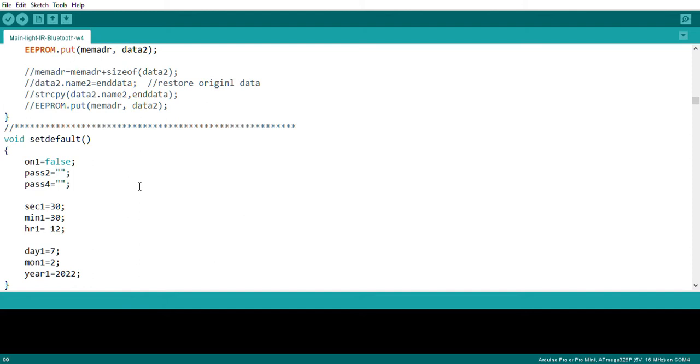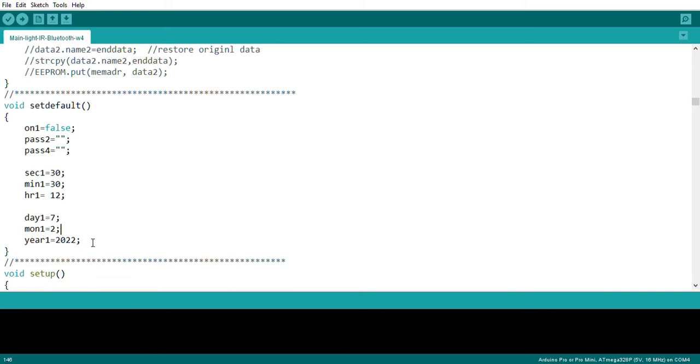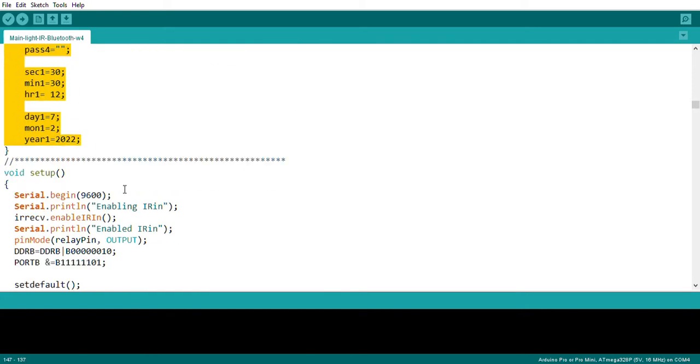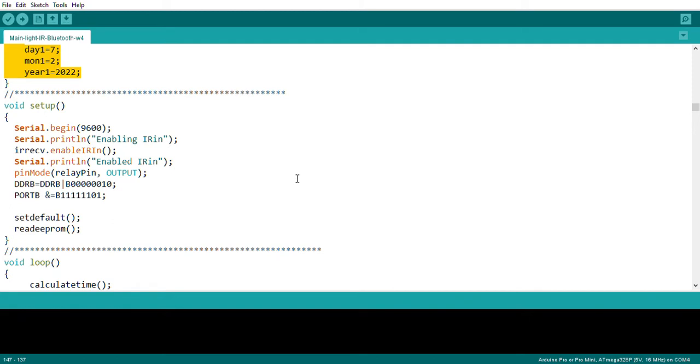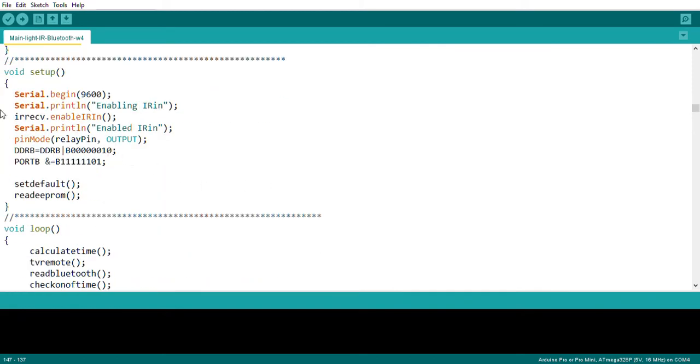This is set default. The system I'm using is an Arduino Pro Mini, which doesn't have any date function here. So I'm manually calculating the date, and the date is set from my Bluetooth. This is the default date when the program starts, and later I'll be sending the current date and time through my phone. And these are the initializations: 9600 baud rate, then IR sensor enabling, and the other things.